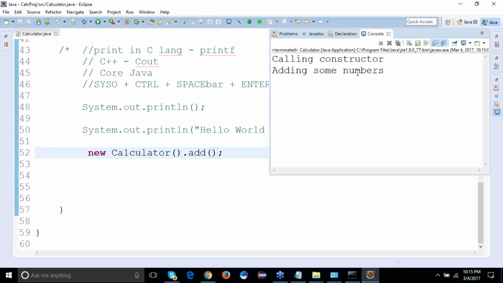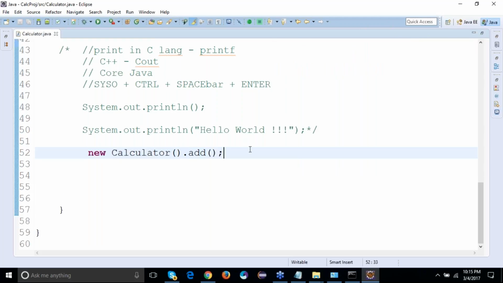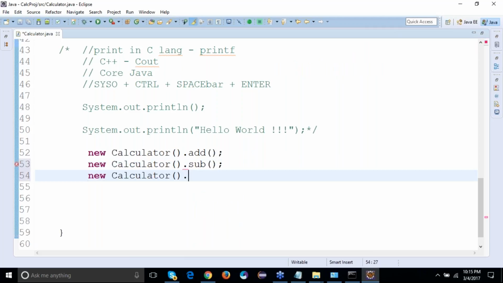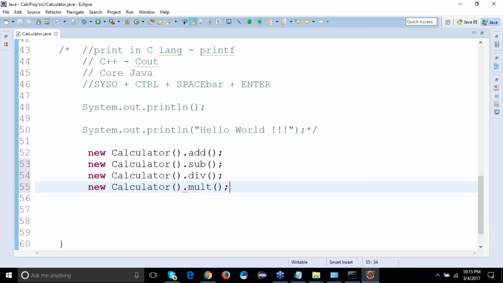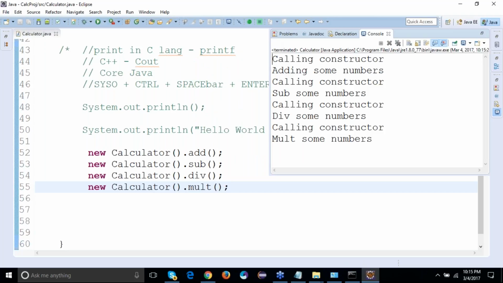See, adding some numbers. How about if I want to call subtraction? How to do that? Again, I need to say new calculator dot subtract, new calculator dot divide, new calculator dot multiply. So in order to call four methods from this class, the constructor is called four times. It means four objects are created into memory. That is what I don't want. I want only one object to be created, and all the methods should be referred from the same object itself.